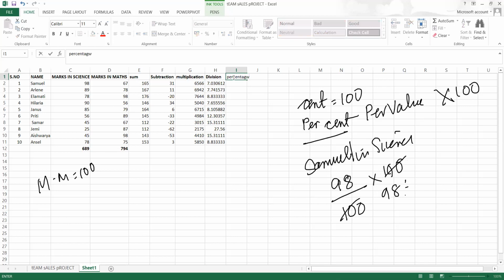Percentage. Here I can go for is equal to 98 divided by 100 into 100 and enter. Sorry, I'll go back. Here, if you see, I'll get 98 but not a percentage symbol. So I'll write the formula again since I had a mistake in this formula: C2 divided by 100 into 100, and then I'll put the percentage symbol.